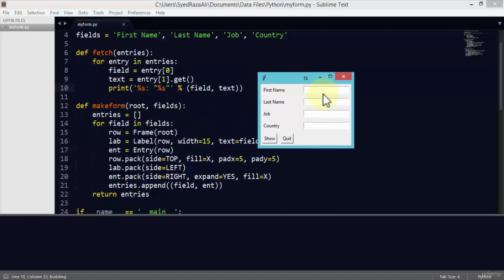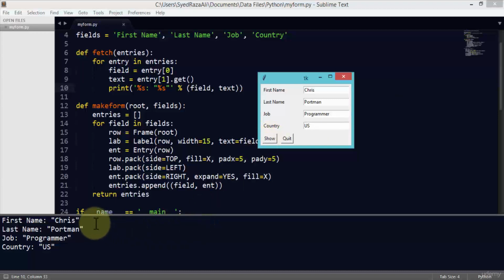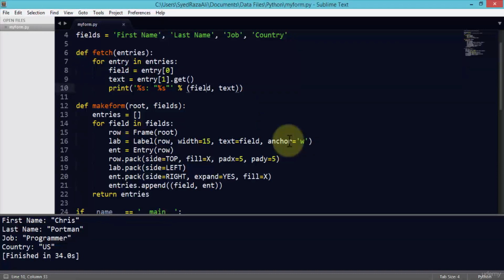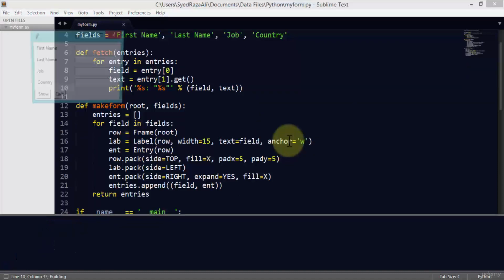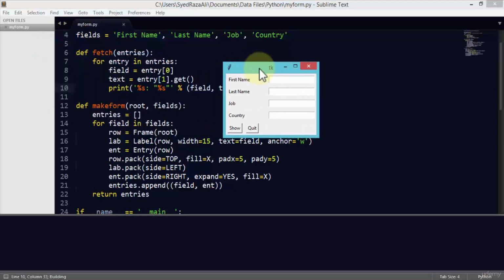There we go. Let's test it out one more time. So Chris Portman, and the job is programmer. And of course our country is US. Click show. Perfect. So this time Python displays the correct output and gives me the first name, last name, programmer, and the country. If I click on quit, our data entry widget disappears. If I run the code again, it brings it up again.